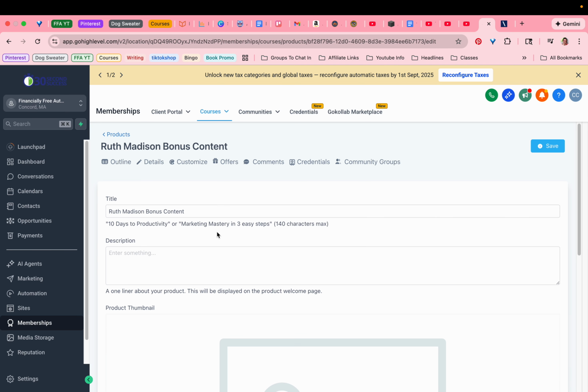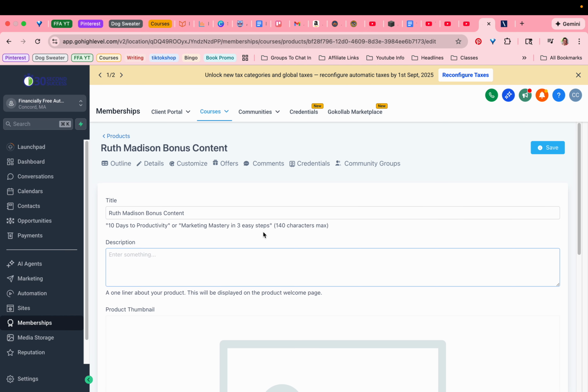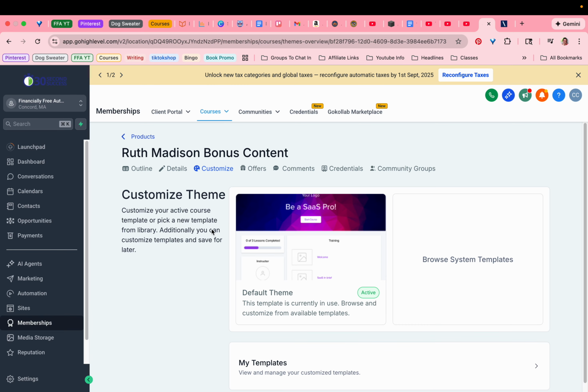I'm going to edit the details. Okay. I don't have a description. I don't have a thumbnail because I have not really figured out what I want to do with this yet. But now when I click on customize, this looks really different. So there's a default theme here, but how the heck do you edit that?